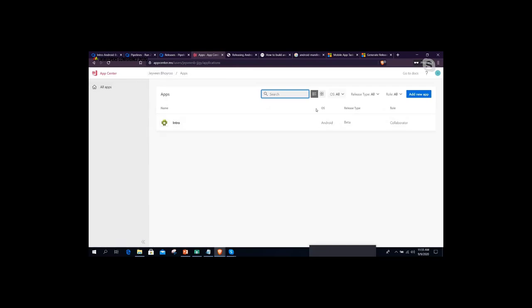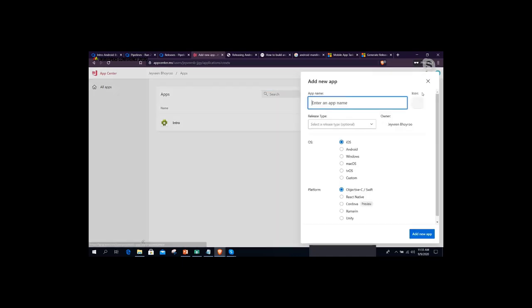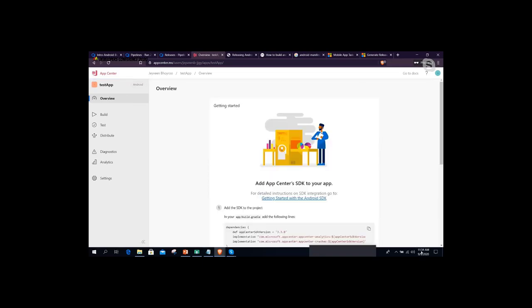So let's say that I want to add a new application. This one is for the intro app I wanted. You can have as many apps as you want on AppCenter also. So I'm just going to put some test app. And here you choose your release type, whether it's alpha, beta, whatever you want. It has no such consequence if you choose any other. So I'll select alpha, then in terms of OS, I'm going to use Android. And as the developers know, it's either Java or Kotlin. So the platform is this. I love Java and Kotlin. So add it. Yeah, we have a new app.